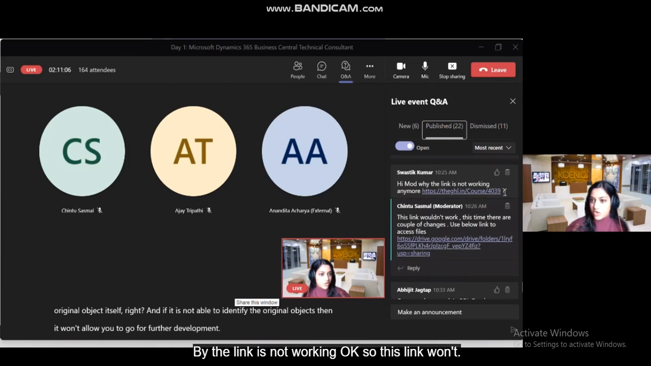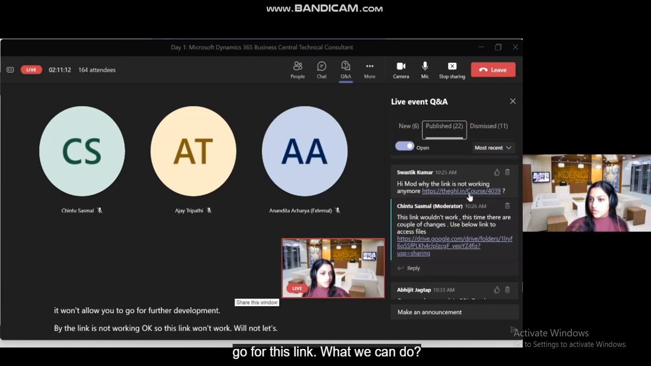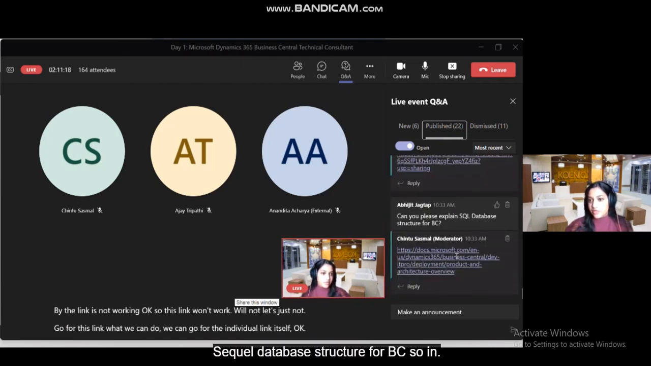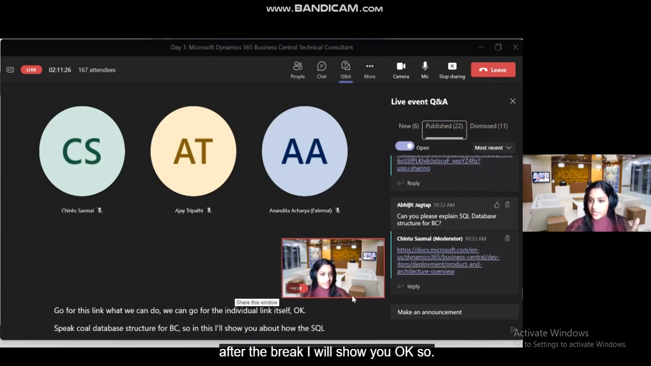Why is the link not working? Okay, so this link won't work. Let's just not go for this link. What we can do is go for the individual link itself. About the SQL database structure for BC, I'll show you what it looks like after the break.